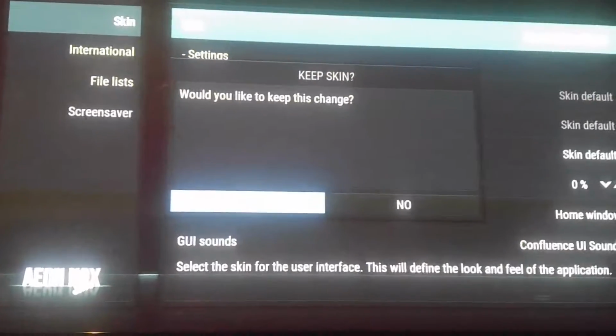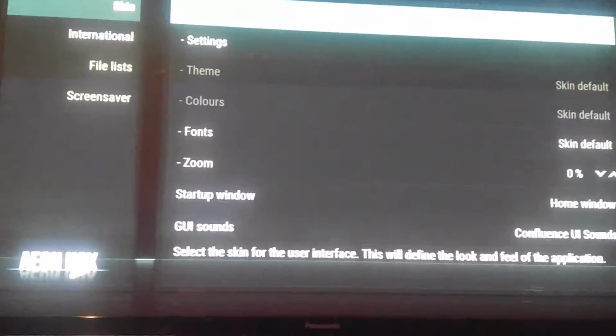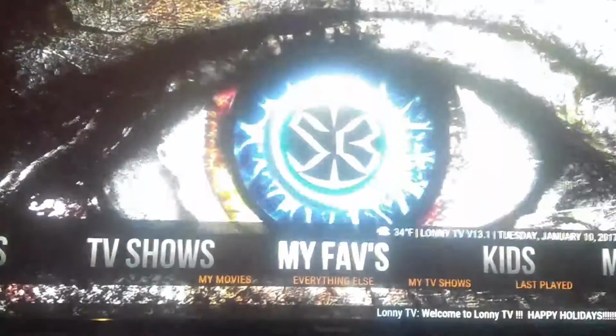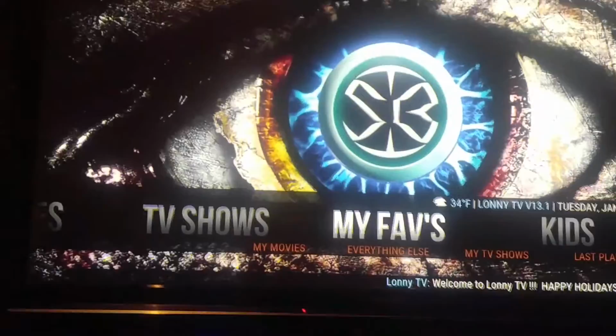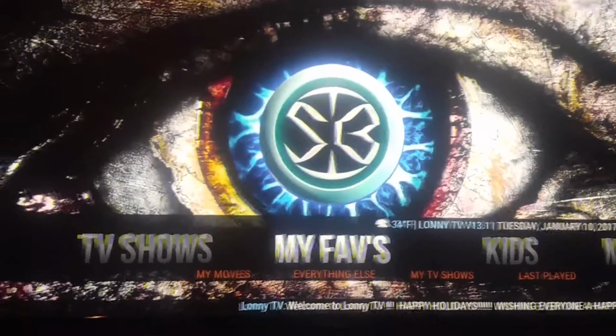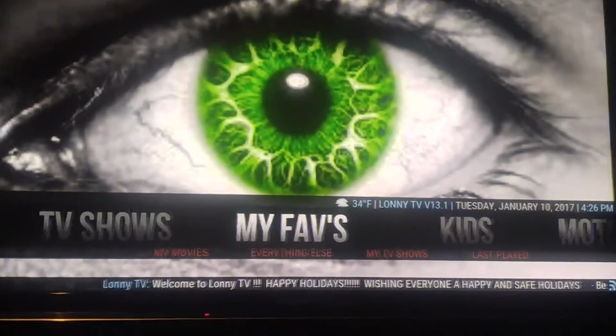Click yes. And then you can just back out, and it will start up. Just let it load, complete what it's got to do, and that's it. So that's the end of our tutorial. Let it finish loading. It'll say building skin, and you're good to go.